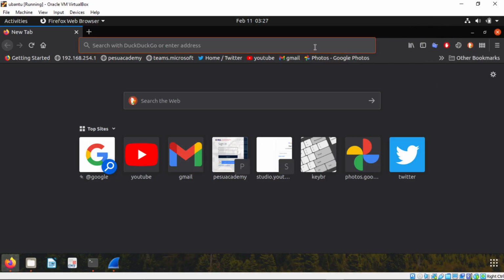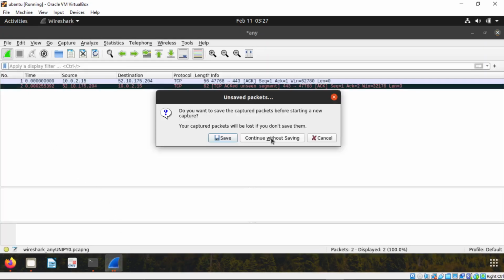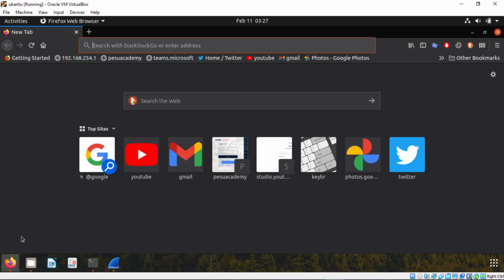When you try to do the if-modified-since experiment here, after logging into your Firefox account, you will not get the HTTP request. You will get an HTTPS request. I will show you. Click on this. Start capture again. Continue without saving. Paste the link. Hit enter.